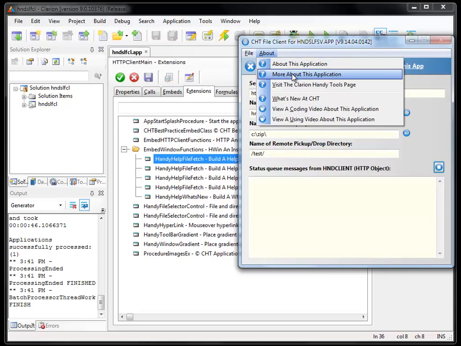More about this application, for instance, is hooked into the application using Handy Help File Fetch. Visit the Clarion Handy Tools uses Handy Help File Fetch. It's a different instance of the template. Visit What's New at CHT uses Handy Help What's New. View a video about this application, Handy Help File Fetch.